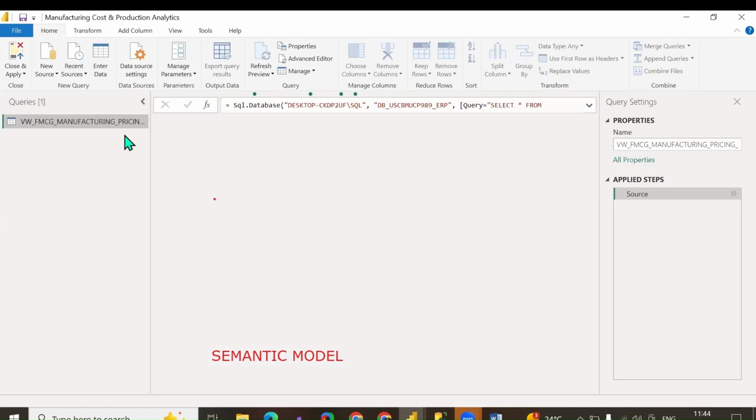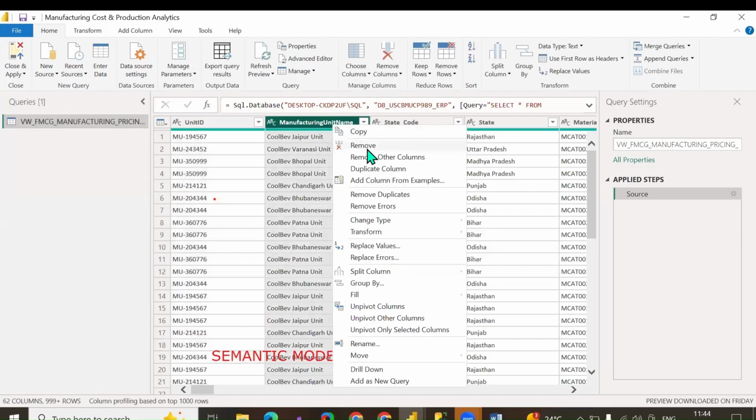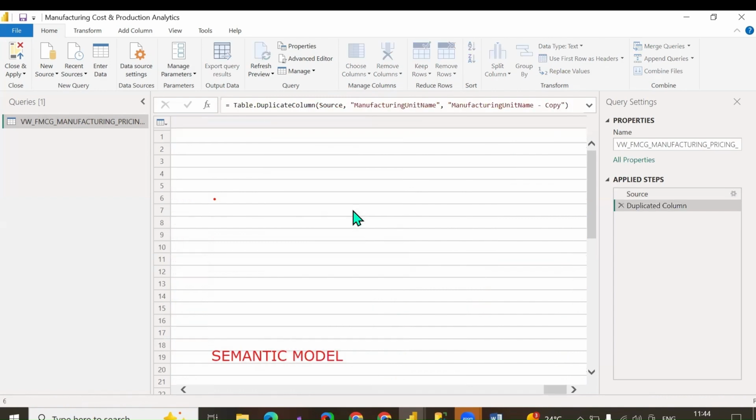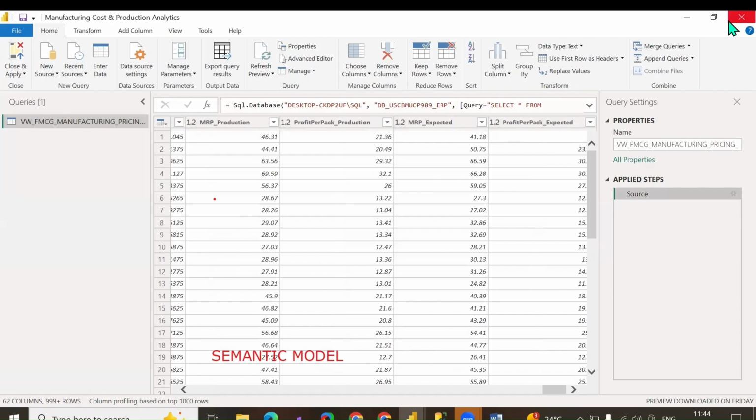So this is a semantic model. I don't know what type of data source we made. Let it load. Let me make some changes: remove duplicate column. Yes, this is not the direct query mode. So what is the direct query mode? I think we already used it.